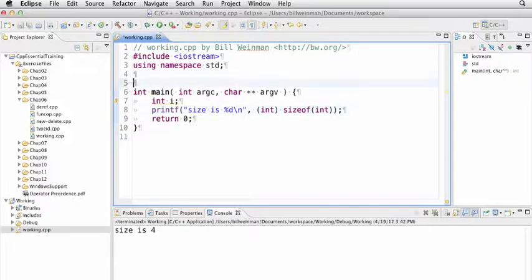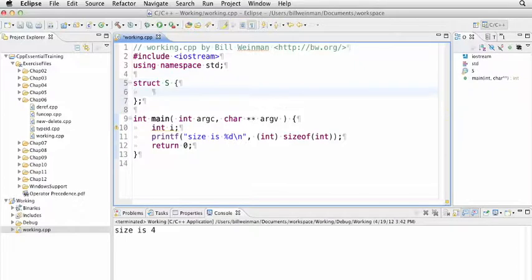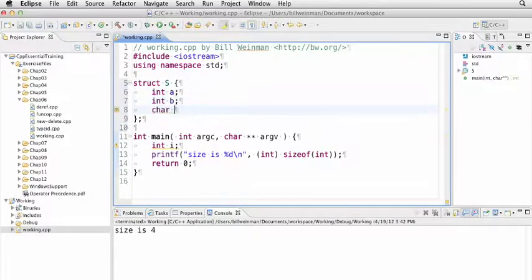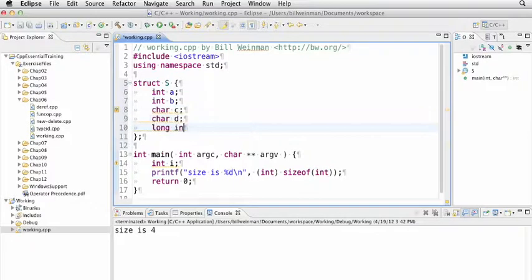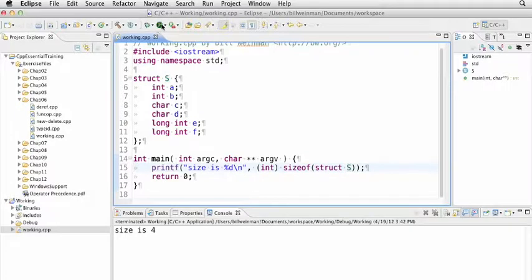Of course, you can use it to take the size of other things. If I declare a struct, and I put a few things in it, a couple of ints, a couple of chars, a couple of long ints, and then inside of here, I can say sizeof struct S like that, the capital S. I'll delete that int because I'm not using it anymore. Save that and run it, and we see the size is 32 bytes. And that's how much storage space it takes for all of those different types.